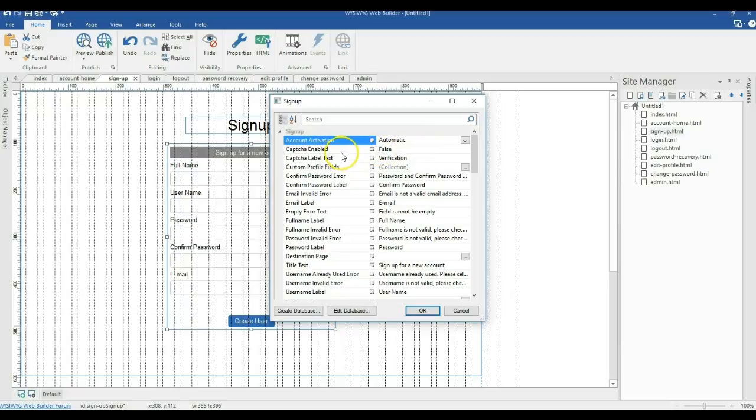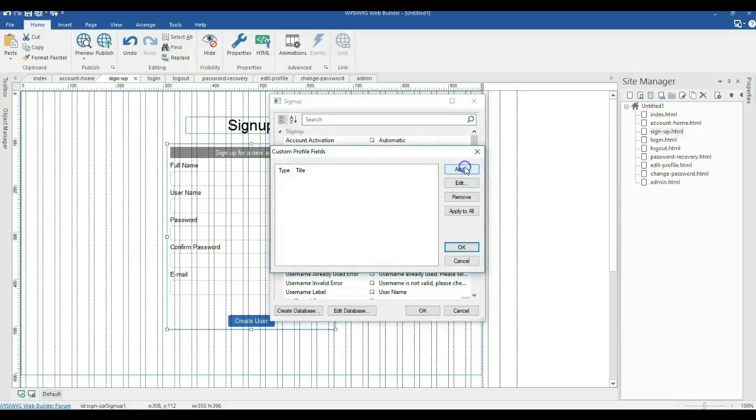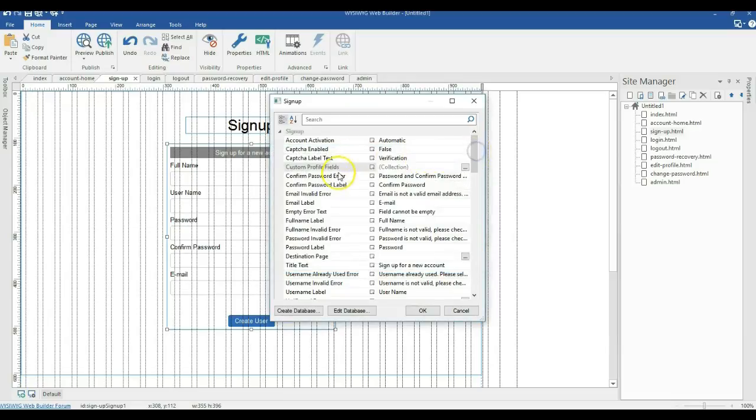Next we have capture enabled. If you want to enable capture, you just click on the drop down arrow and you select through here. Now this is a capture test, that is verification. If you want to change this to something else, you can go ahead and change that. Next is custom profile field. If you want to add any additional profile fields, you can use this to achieve that.